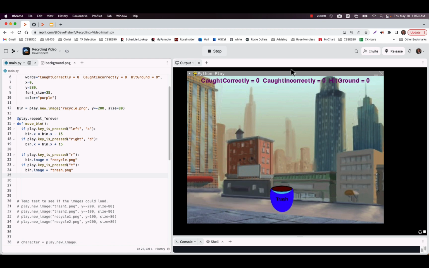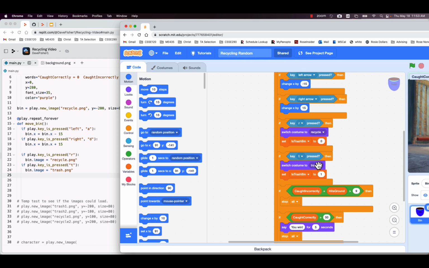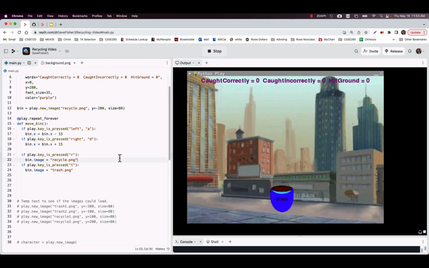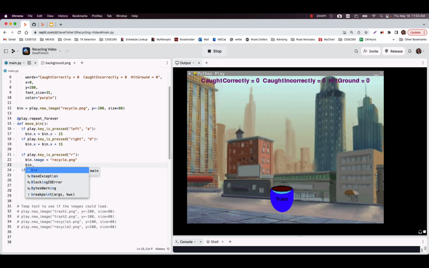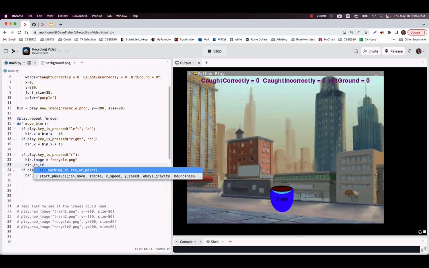Great. The other thing that we did in Scratch, which presumably we're going to want to do here too, is we set some variable. Is trash bin to false, or is trash bin to true? Honestly, I don't know if that's going to be necessary or not, but let's just go ahead and add it, and then we'll see later if it's useful. It will be useful, right? So I'm going to say is trash bin. Now this is a variable that I'm setting on the bin itself, so I'm adding my own variables to it, right?